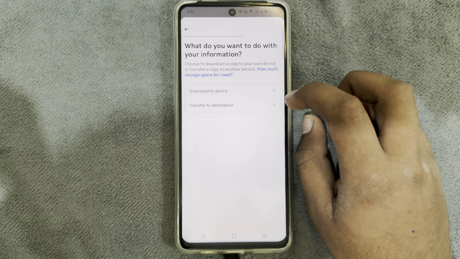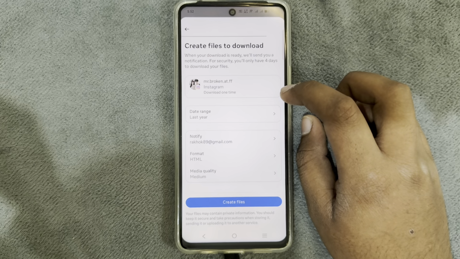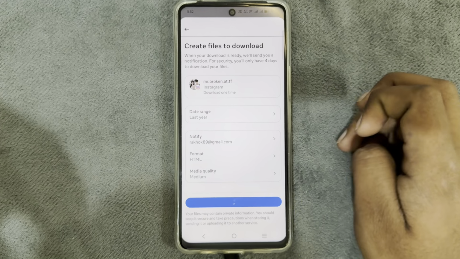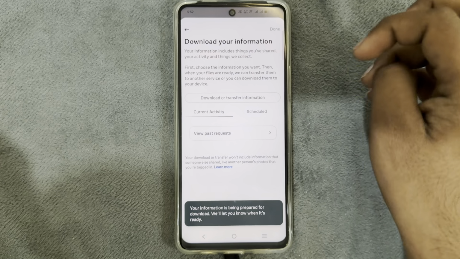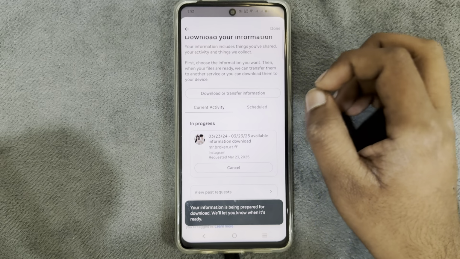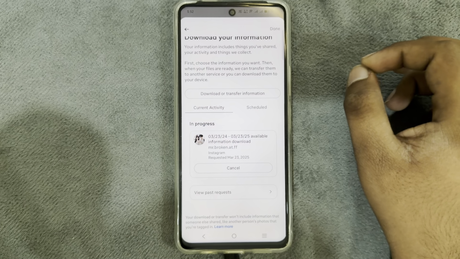And here you just have to tap on download to device. And here just tap on create files and after that your file will be ready and you can download it after some time. So that's how you can make backups of your Instagram chats.